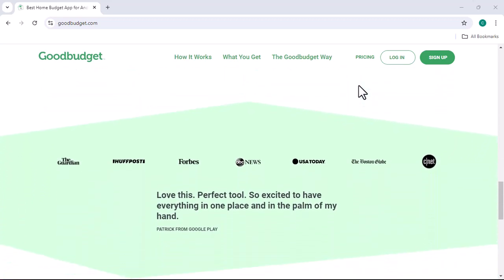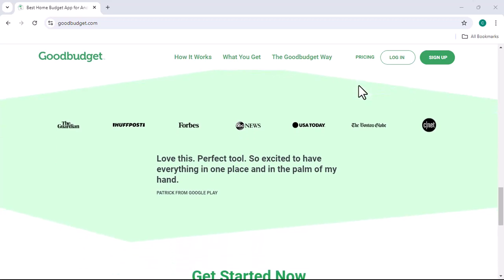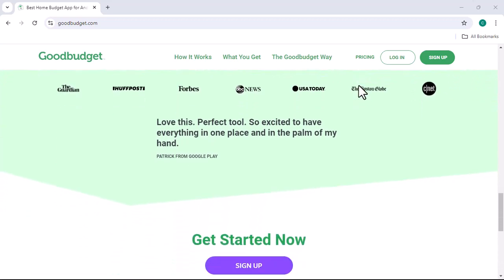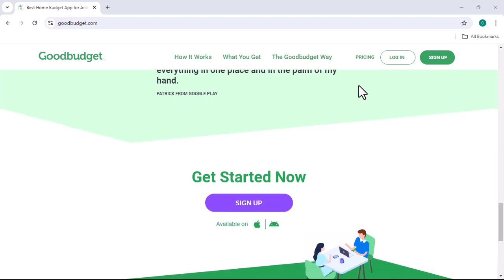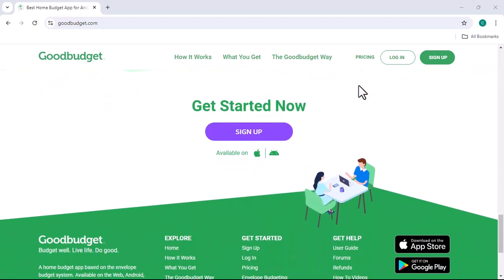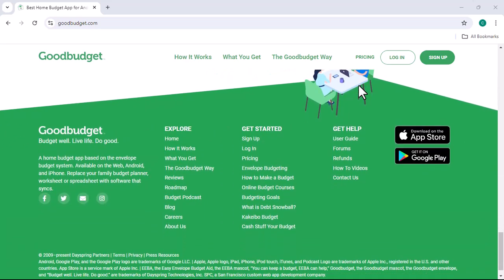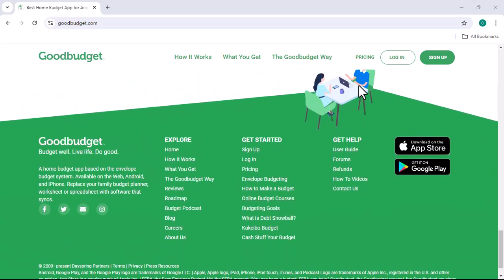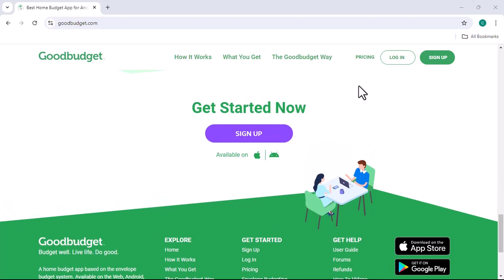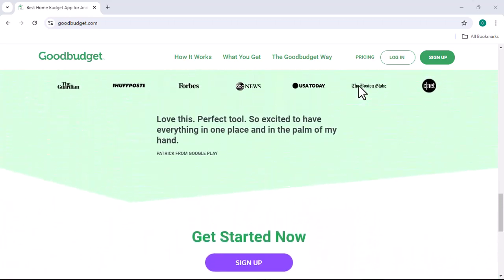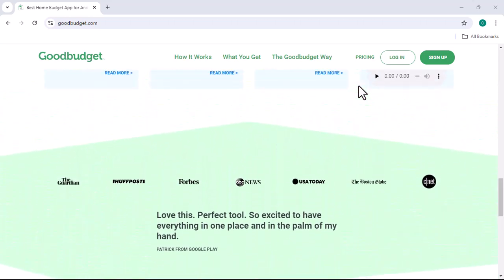First, you'll need to have a Goodbudget account. If you don't already have one, head over to goodbudget.com and sign up. It's free to get started. Once you've created your account, you can access Goodbudget through their website or mobile app. For this tutorial, we'll be using the website, but the process is very similar on the mobile app.